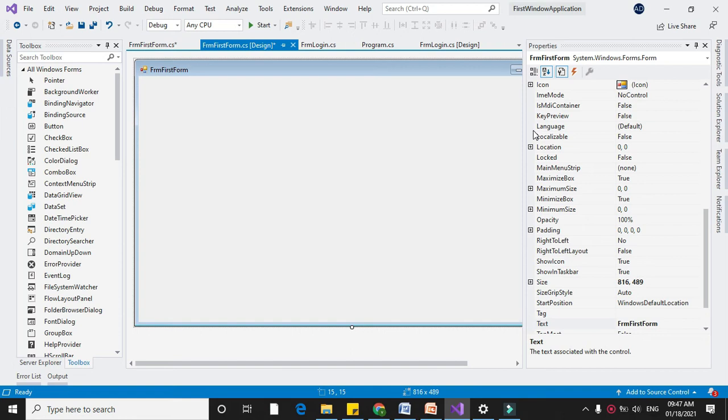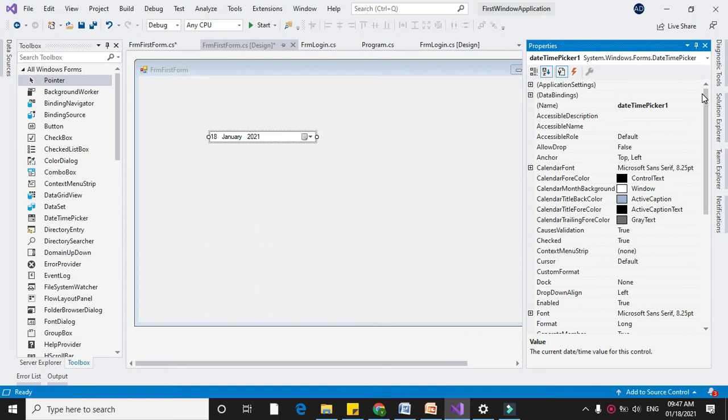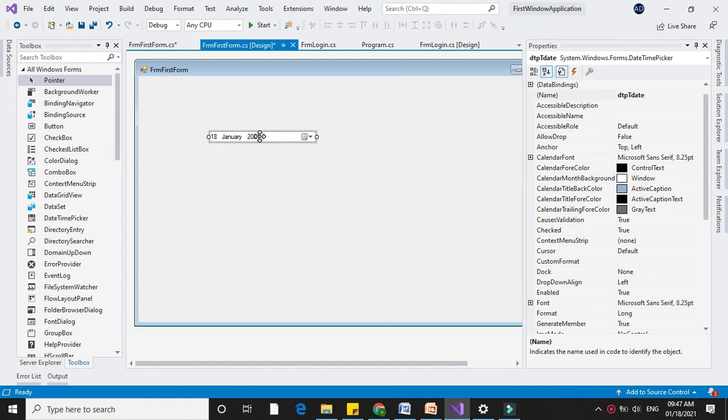Now we will see the properties, methods and events for the date time picker. We will add a date time picker here. First property is Name. So give the name dtpTDate. By default, the current system date is displayed in the date time picker.